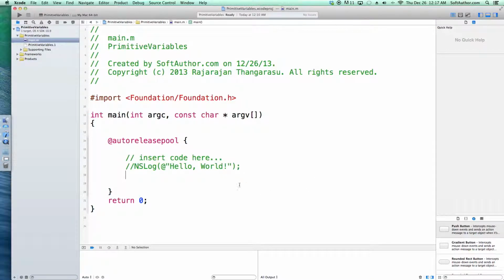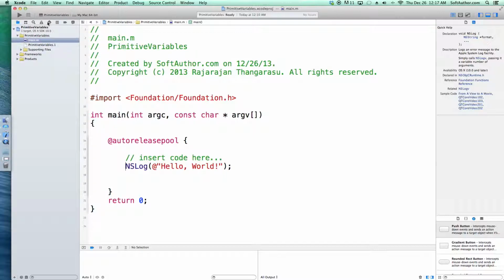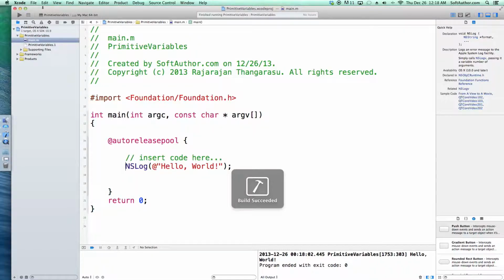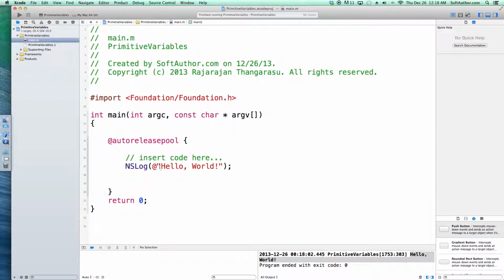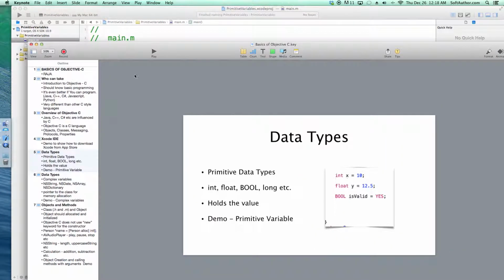Okay, so I'm going to uncomment this out. I'm going to run this. Okay, you can see the string there, Hello, World. So Apple has written that for us. Okay, before going further, I would like to show you this slide here.